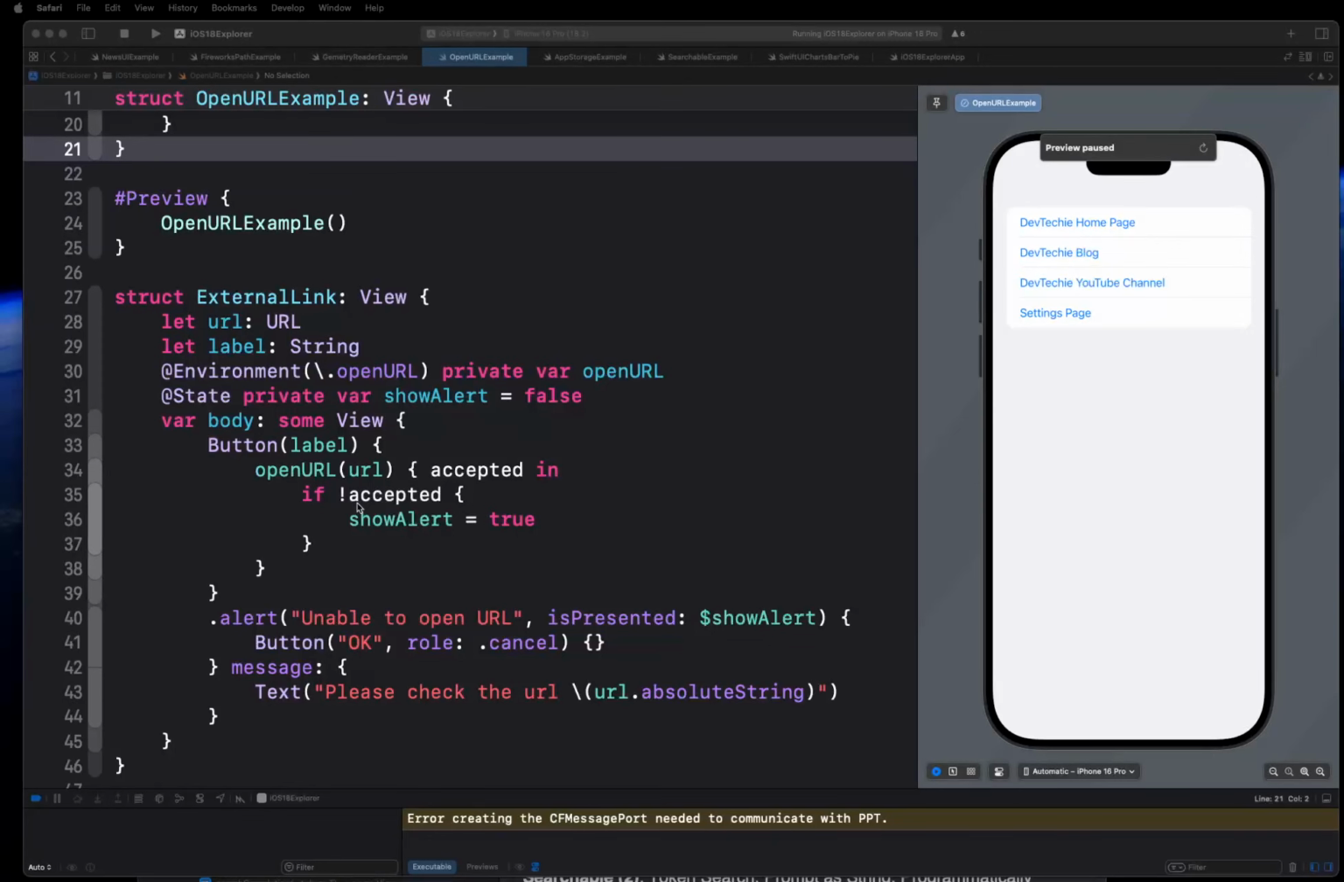Hello and welcome back. In this video, we're going to continue our OpenURL exploration, and we are going to be talking about deep links. We've got to set up a few things for the deep link, so let's go ahead and do that first, and then we're going to start talking about deep links.